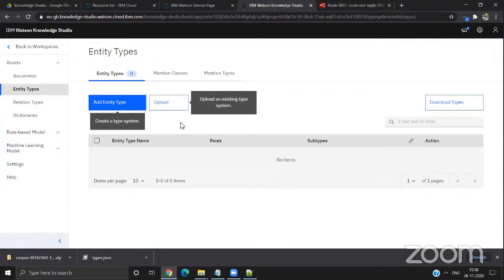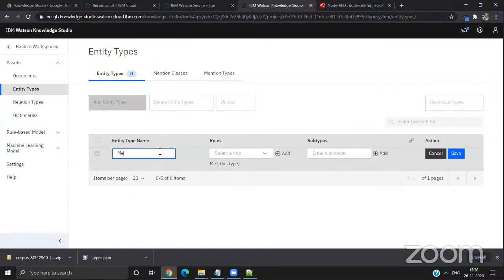Okay. Now you can add entities manually or you can upload them. When you add entities manually, you click on add entity type, give a name to your entity, and select a role. Then you click on save, which will add your entity type. So like this, you have to sit and manually add all the entities, which is a time-consuming job.